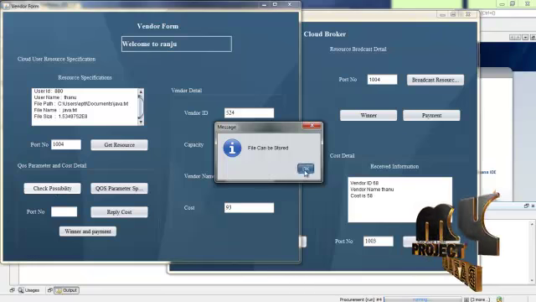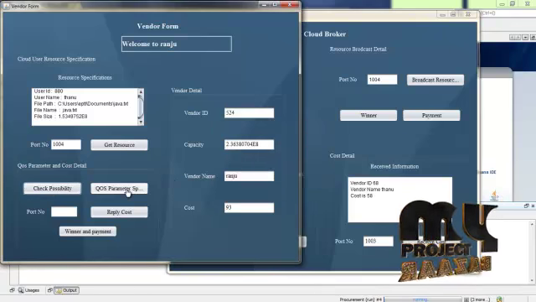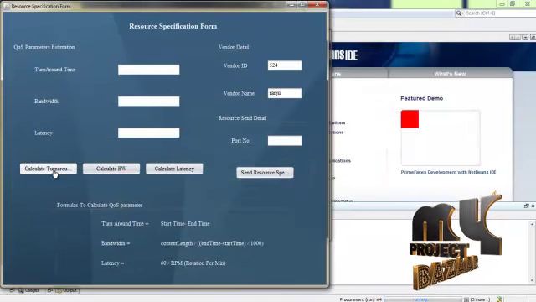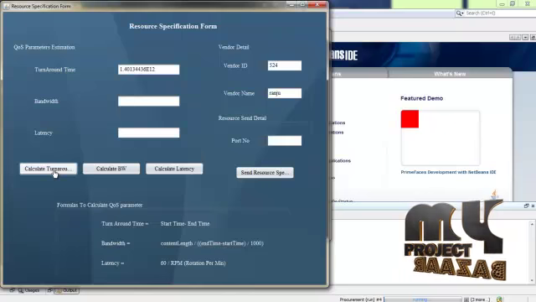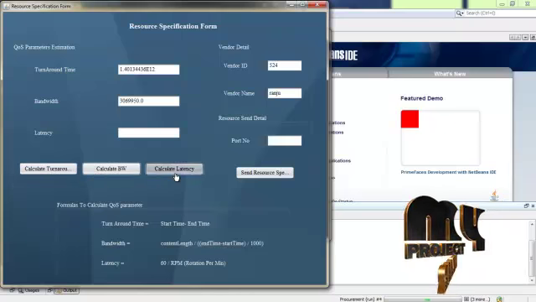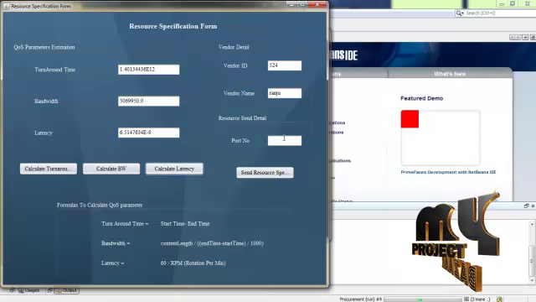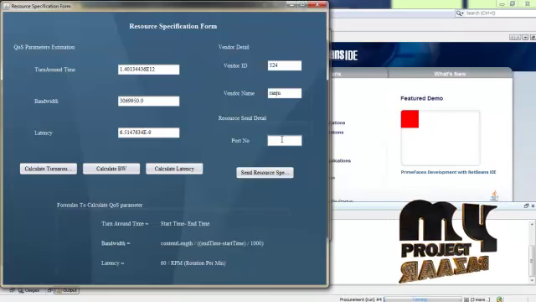Possibility is nothing but whether the file can be stored here. Now we have to evaluate the QoS parameters for the logged-in vendor. Now calculate the turnaround time, bandwidth, and latency based on the vendor's capacity. Then we are going to send these parameter details to the cloud broker.